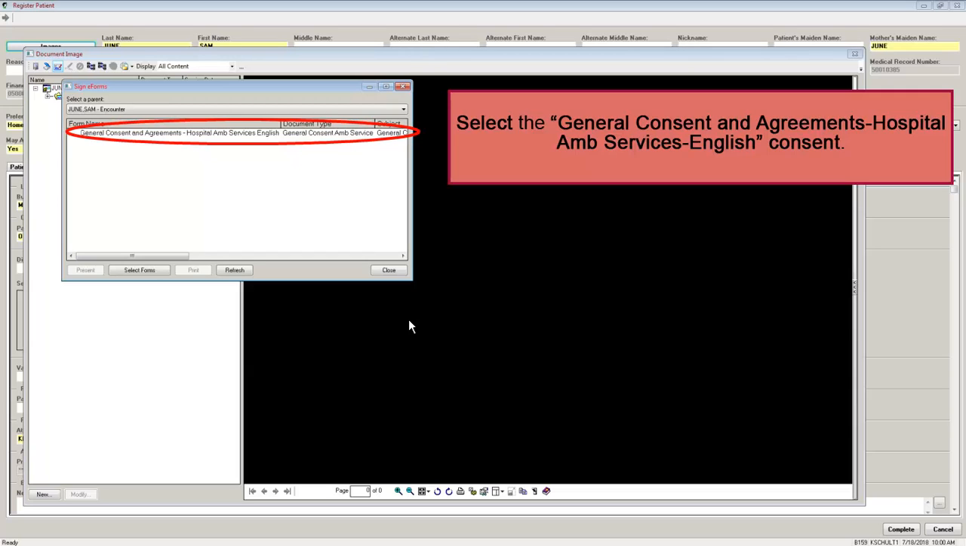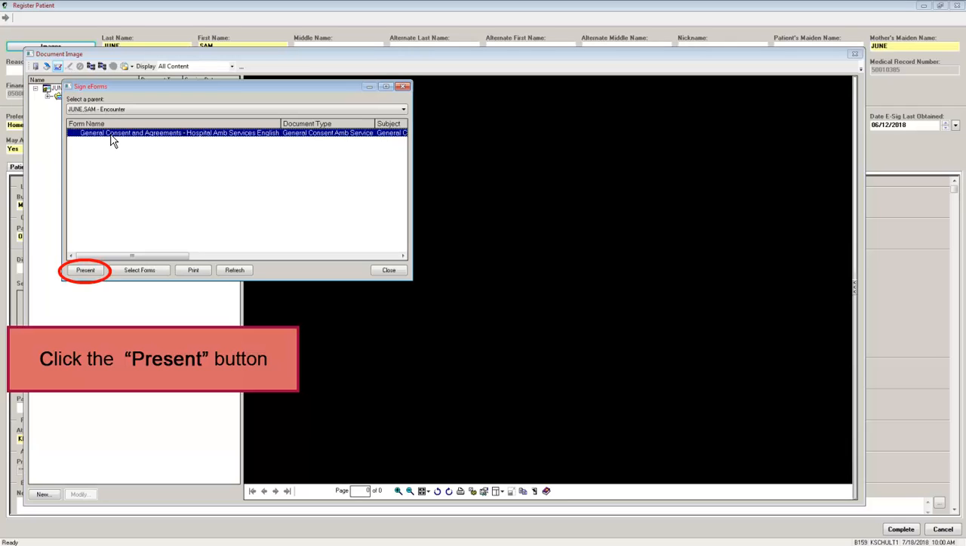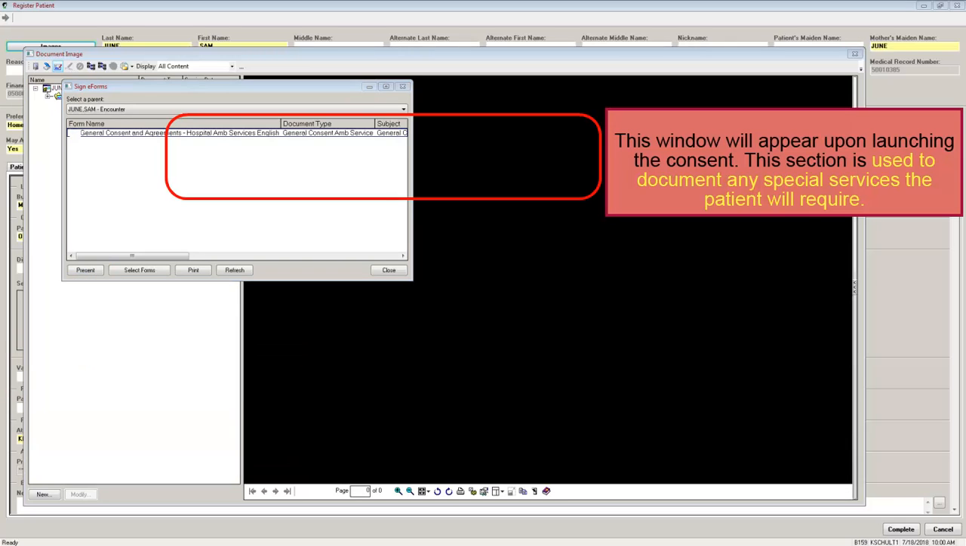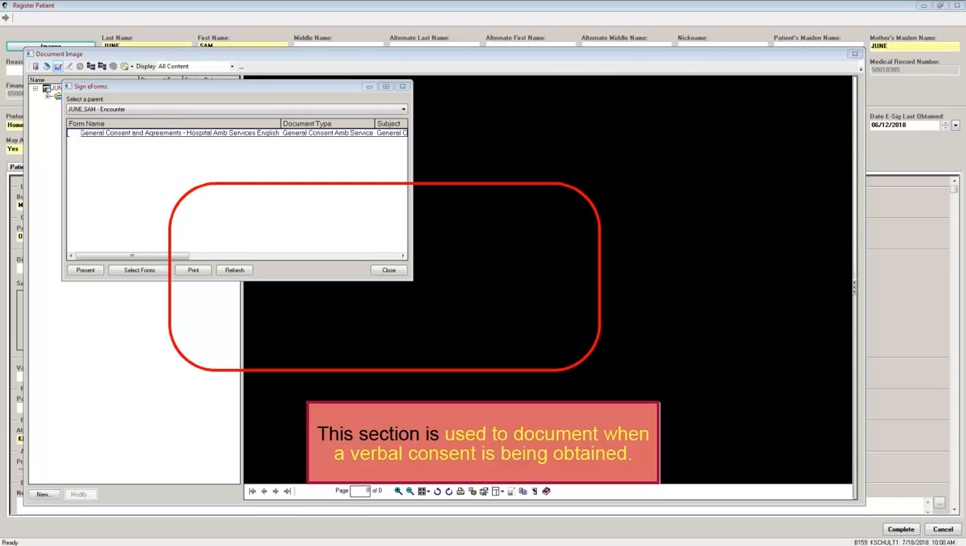To proceed, select the General Consent and Agreements, Hospital, Ambulatory Services, English Consent. Click the Present button. This window will appear upon launching the consent. This section is used to document any special services the patient will require. This section is used to document when a verbal consent is being obtained.